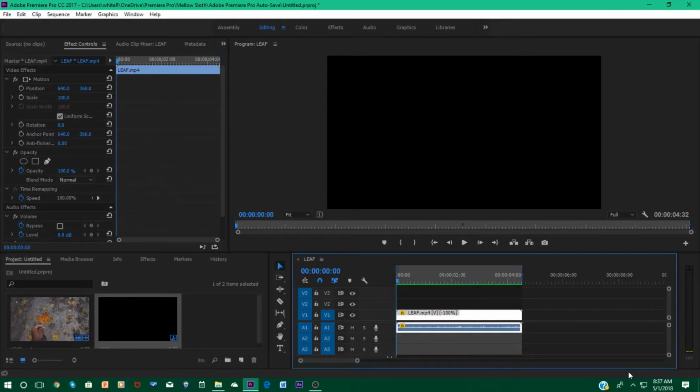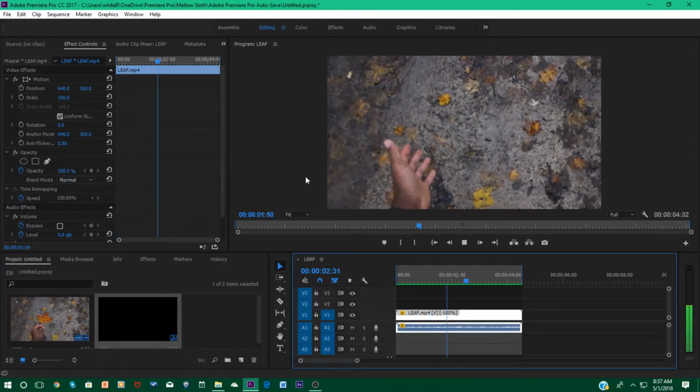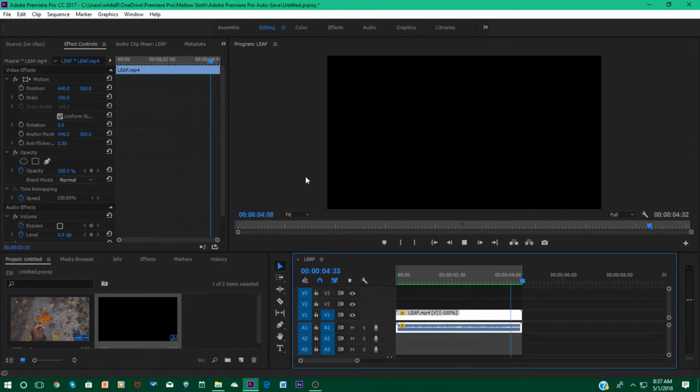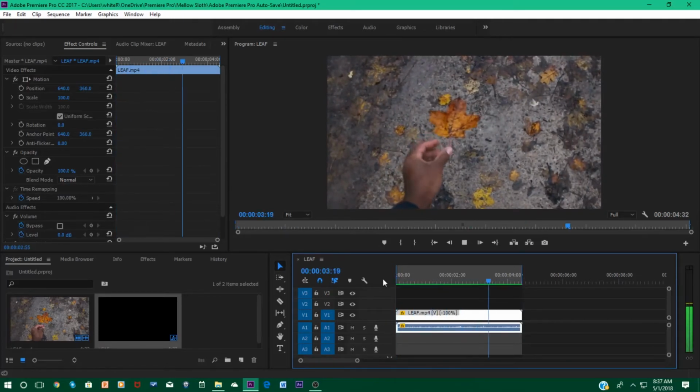Alright, so we went ahead and rendered it out. So I'm just going to go ahead and play the reverse back for you guys. Which is pretty cool in my opinion, because it looks like the leaf just appears, just floats into his hand. Like he's got the force or something.